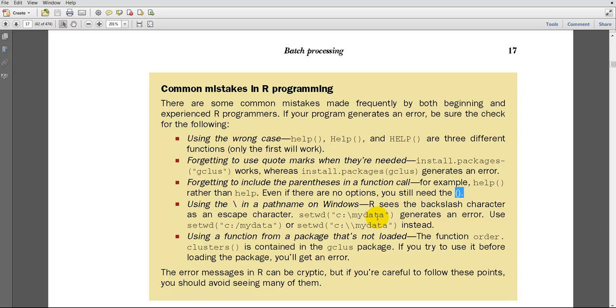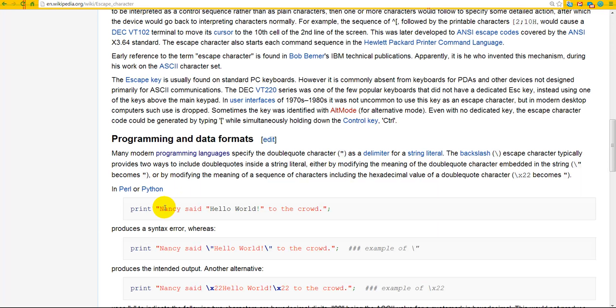R sees the backslash character as an escape character. By the way, what is an escape character? So here's an example of what an escape character does. So this is an escape character. So what does that mean?